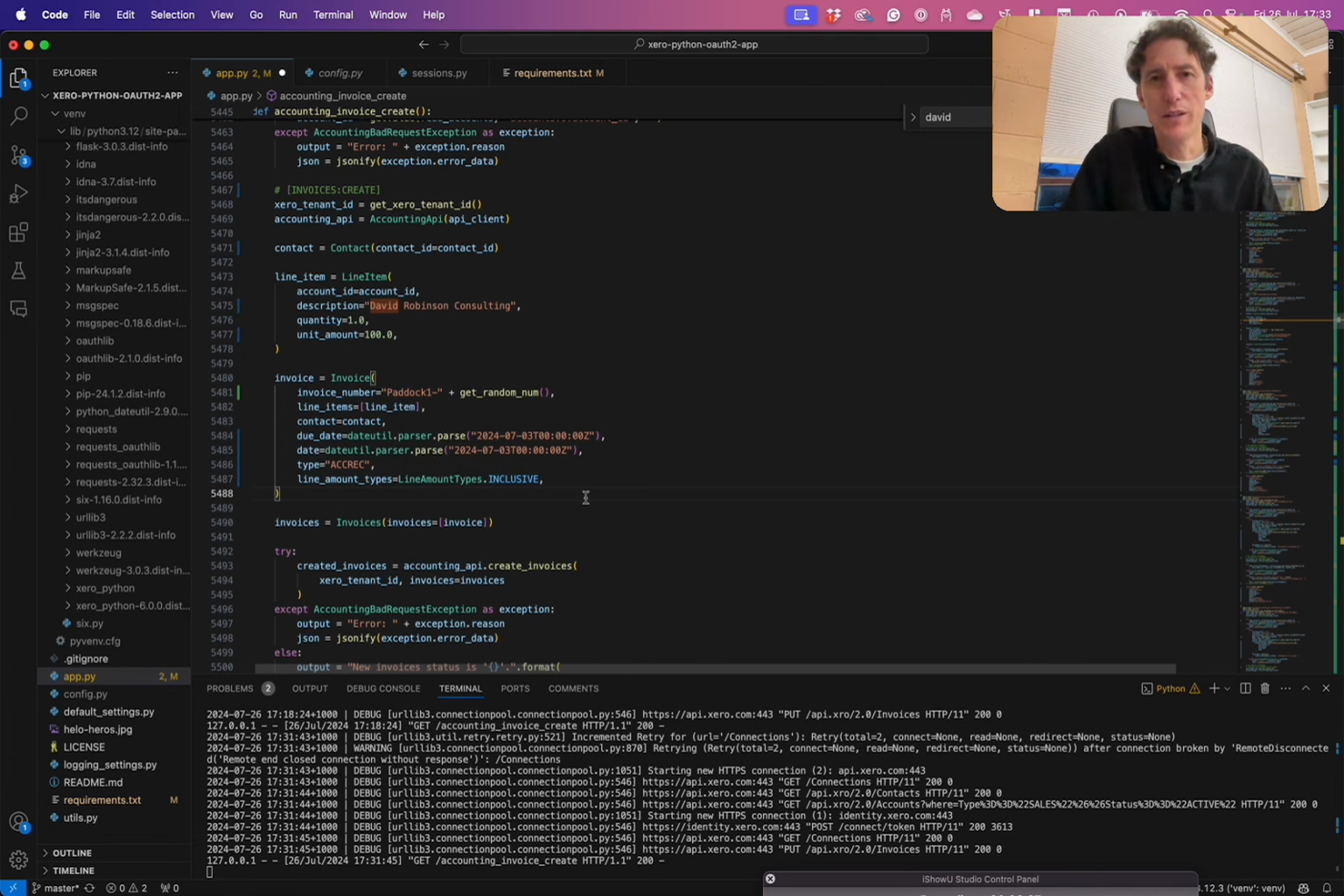This is only for the Python one. I think the other APIs might be a bit different. So I'm sure if anyone in Australia, you'll need to set that inclusive for each line item you've put in there if you do have an inclusive price.